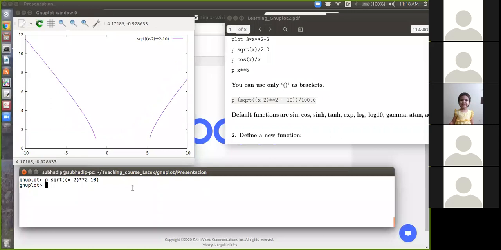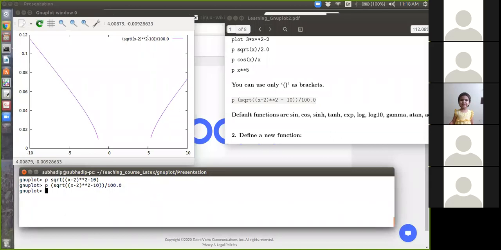But in the other range, it is fine. So you can divide the whole thing by 100, and since I am using divided by, I am using the 100.0 with the integer. Okay, so it just rescales the y-axis, nothing else. And you can see there is a legend. If you don't put anything, whatever you have written in the terminal, it will show as a legend.